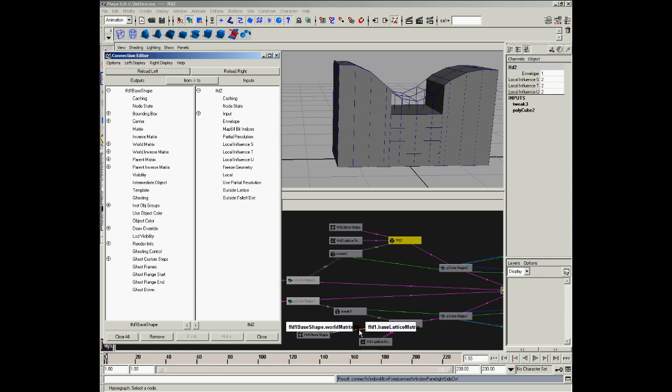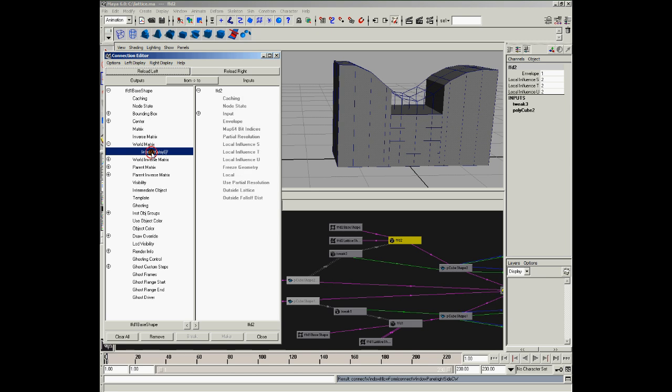So if we hover over this wire, you can see that we've got base shape world matrix, and that plugs into FFD1 base lattice matrix. Now I know that you can't actually see it here because there's a bit of a bug in the interface, but world matrix here is actually pointing to world matrix bracket 0. And I can go up here and you can see we've got world matrix here, and if I expand this you can see we've got world matrix 0. So if I click on that, that becomes the first part of our wire that we're going to create.